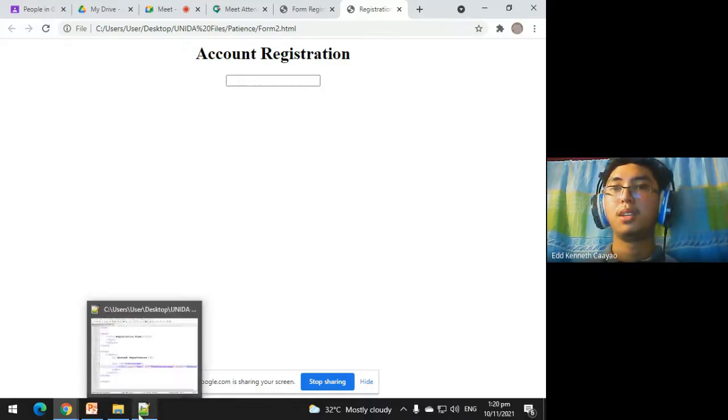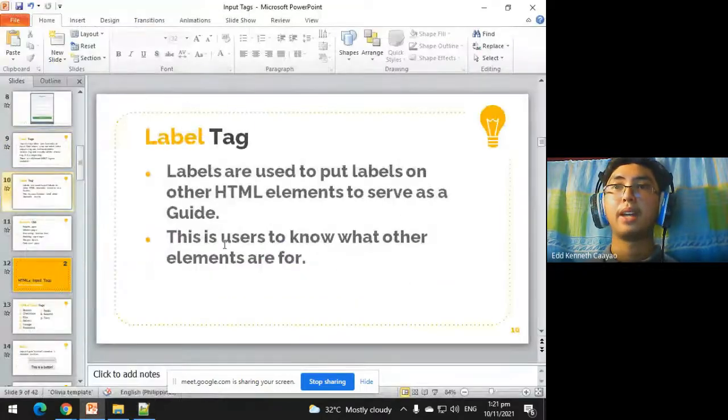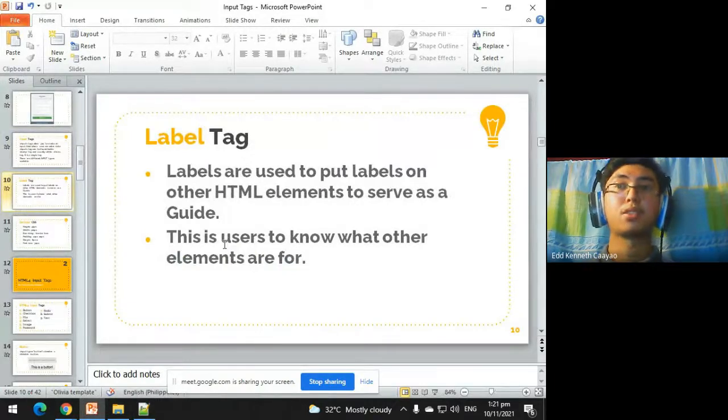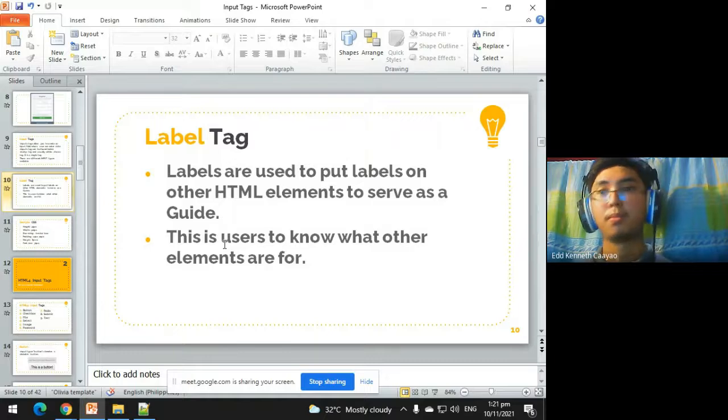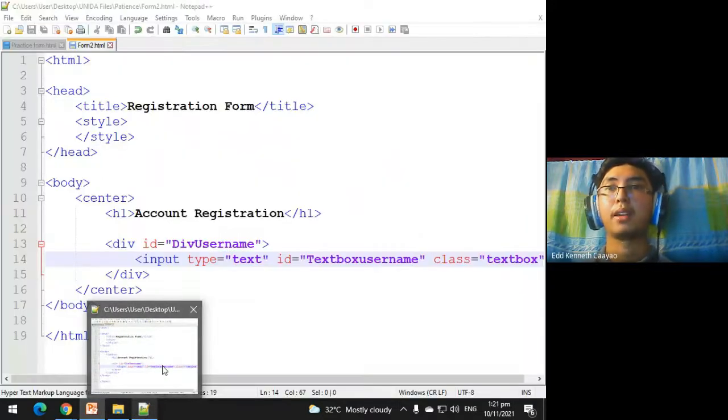Which is why we need to insert a label. Okay, we need to add a label or the label tag. This allows us to guide the HTML elements and also guide the user kung para saan nga ba to. Para saan na ba itong parte na to or itong HTML tag na to. Dito papasok tuloy ang label tag.